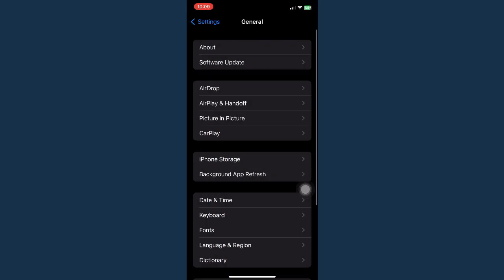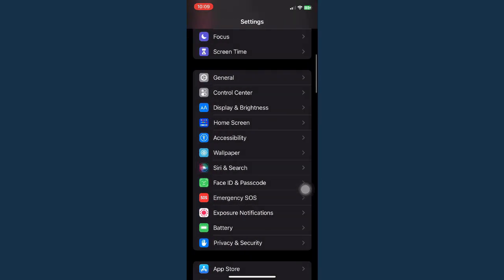For Android users, these steps are the same. So you just open your settings and then you go to your apps, search for Snapchat and clear the cache. Again, if it still doesn't work, then you should delete the app and then reinstall it once again. So that's it.